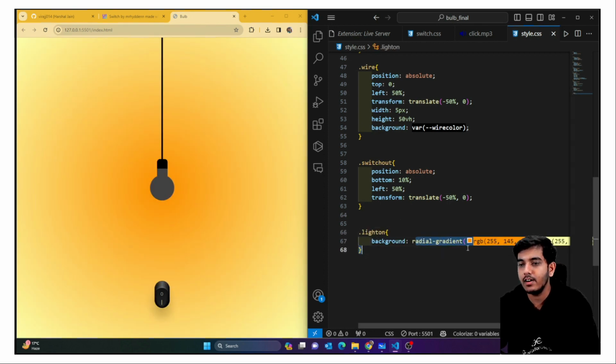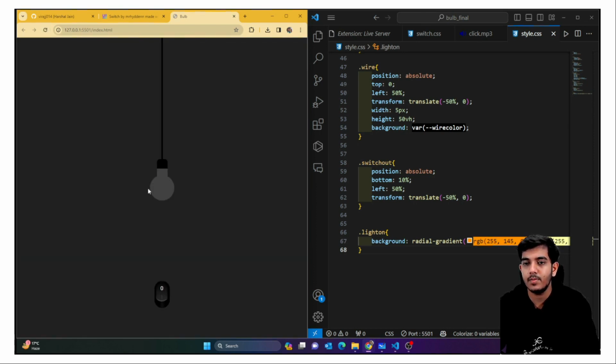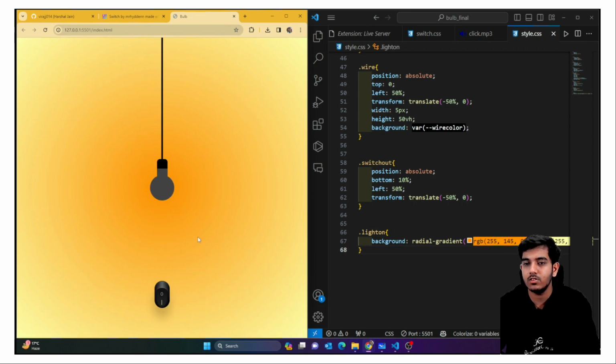Okay, so you can see some radial gradient is here if the light on class is here. If I close this, you can see it's not here. If I open this, you can see it's here. As soon as you load the page, you can see you have something like this. If I click on this, you can see it's here, right? So the light on class is also here.